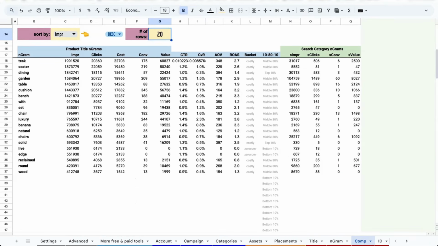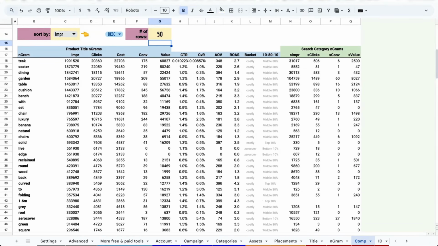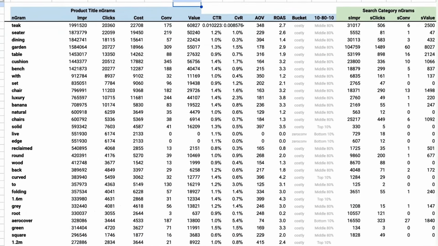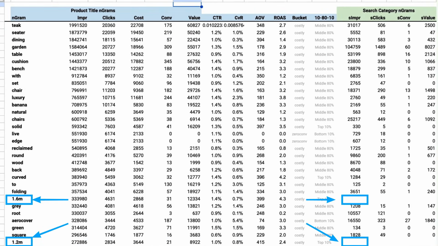The table also shows that customers don't search for size measurements like 1.6 meters or 1.8 meters, but they do search for seater quite often. Both terms describe the same thing, how big a bench is, either by its length or by how many people can sit on it. The key takeaway: use 3-seater in your product titles instead of length measurements like 1.8 meters for better search results.